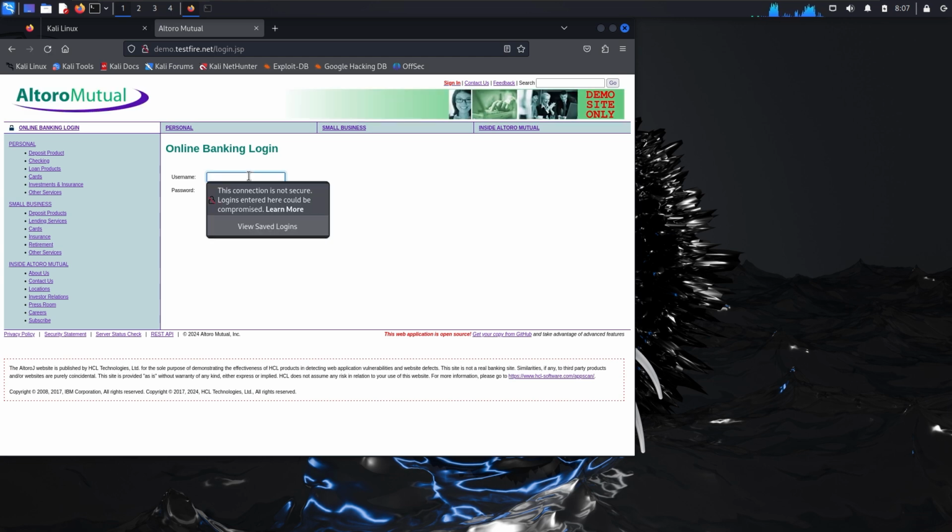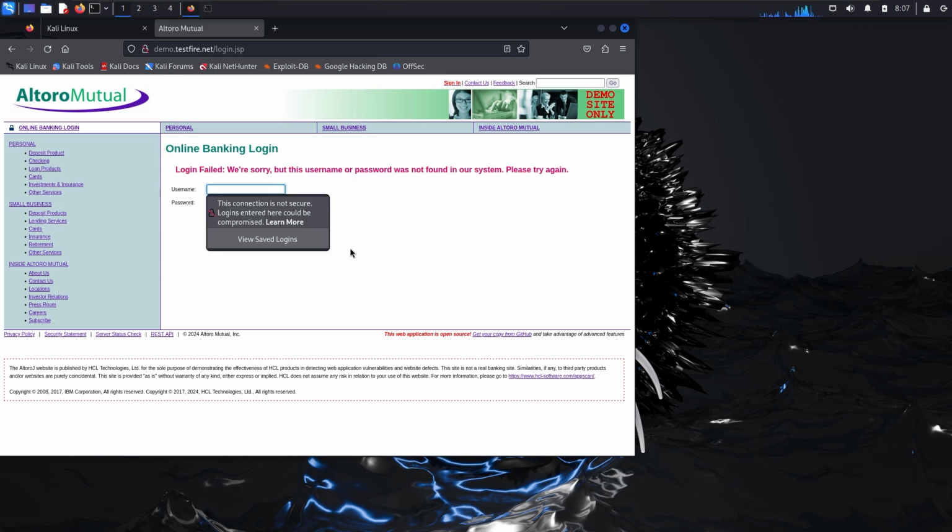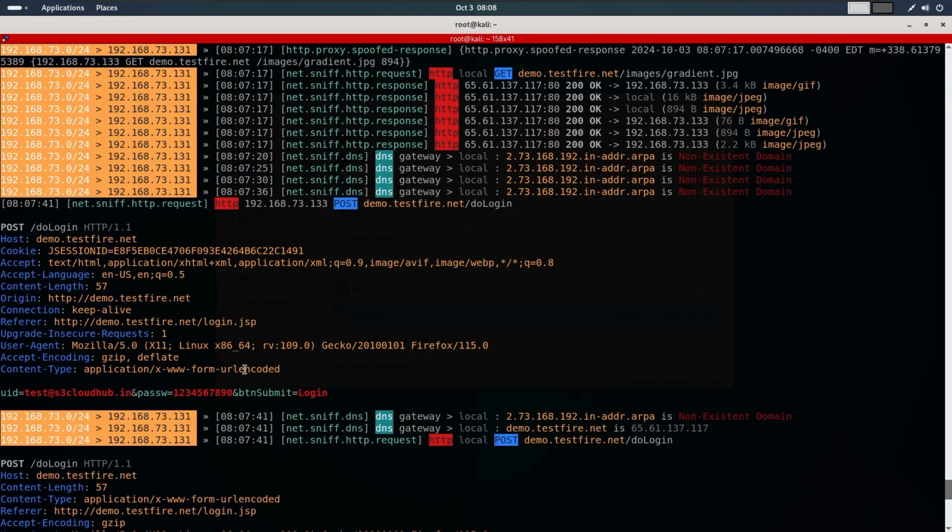and I will use save@s3cloudhub.in and 123456789 as the password. Although we get an error on the page, let's check our Kali machine to see if we capture any data. As expected, we have intercepted the login request and here is the username and password.